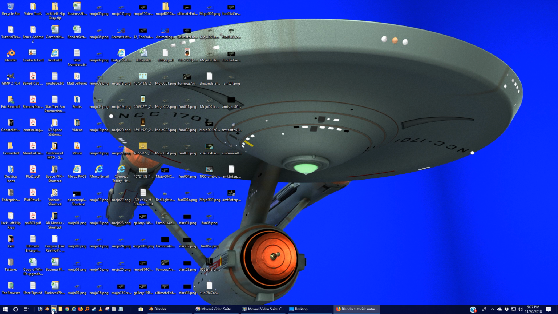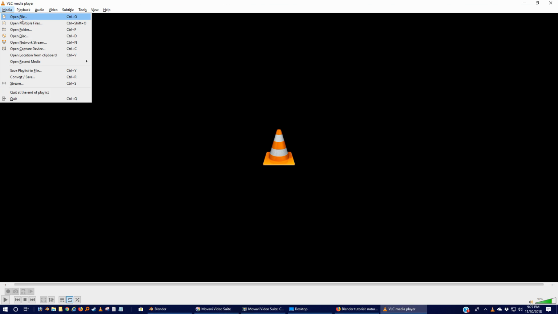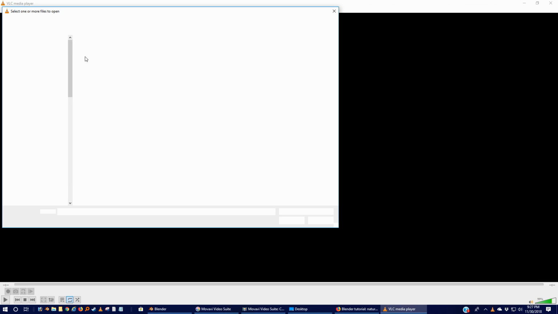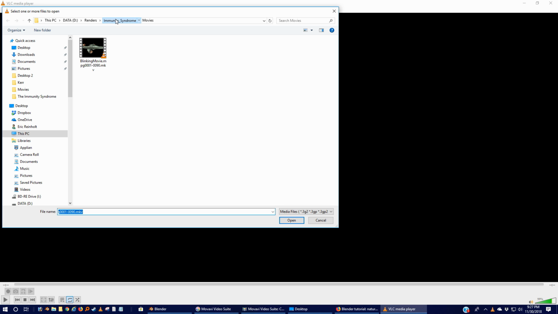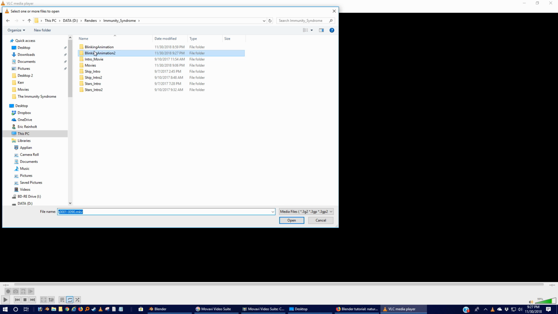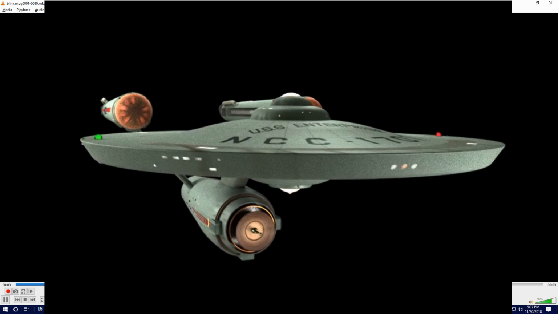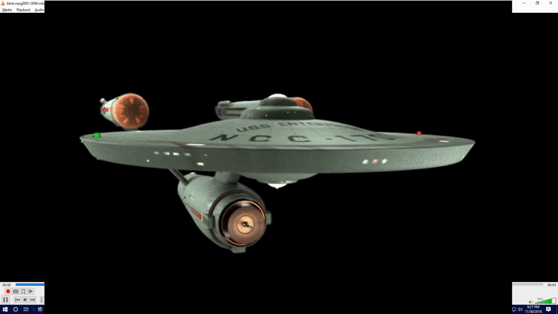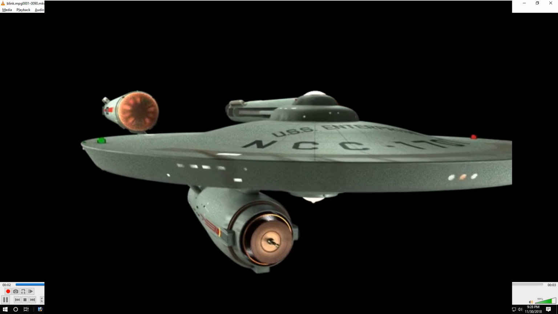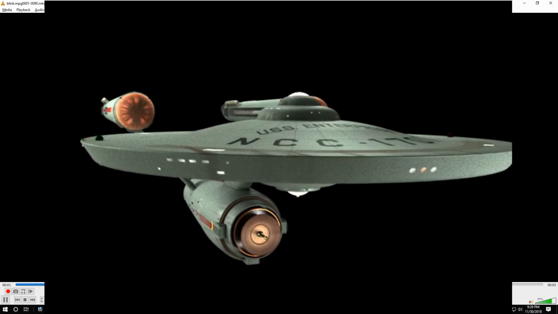If I bring up my VLC, here's my animation, and I've still got my noise because I haven't gone back and re-rendered it, but you can see how I've turned out a sequence.